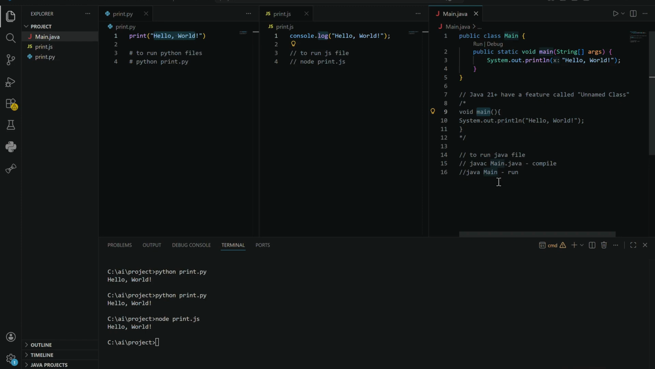Then we have to run the file using the command java main. So the java main command runs your compiled bytecode using the Java Virtual Machine. That's how Java programs run.